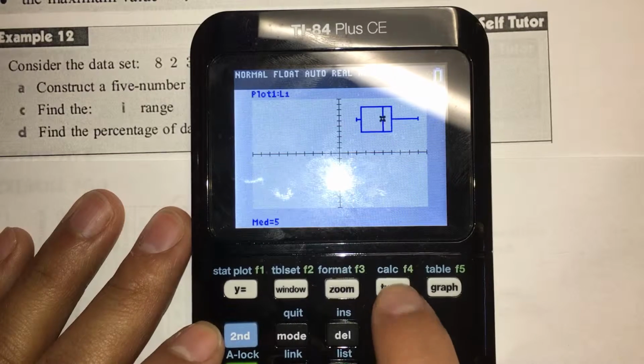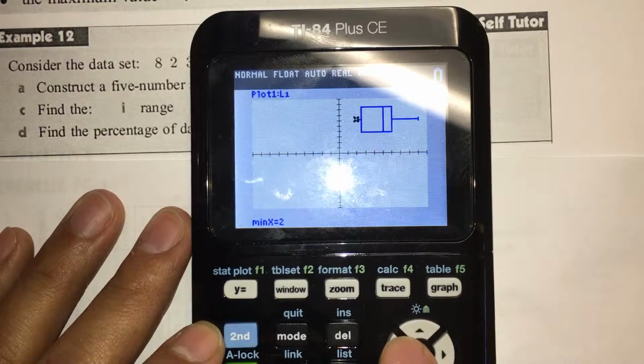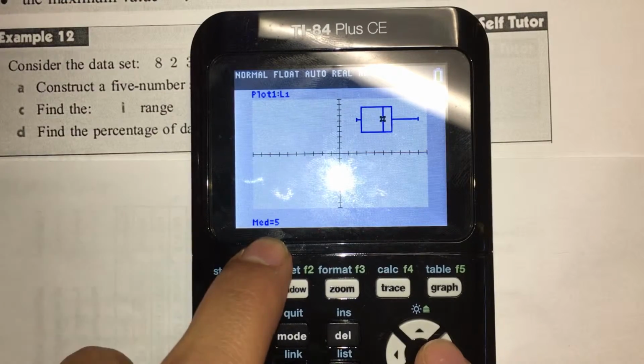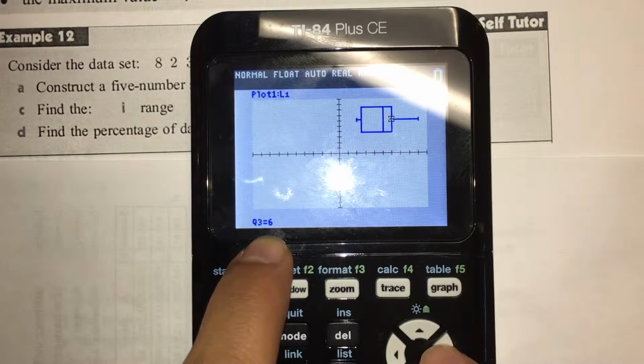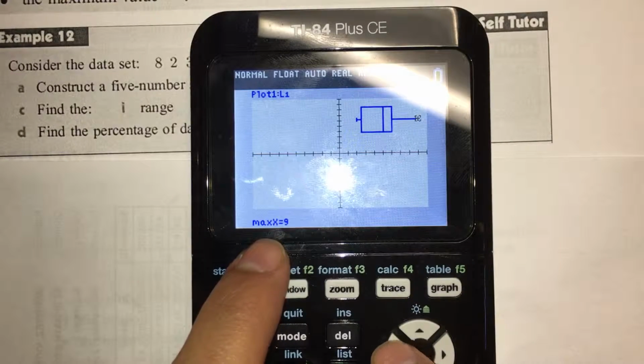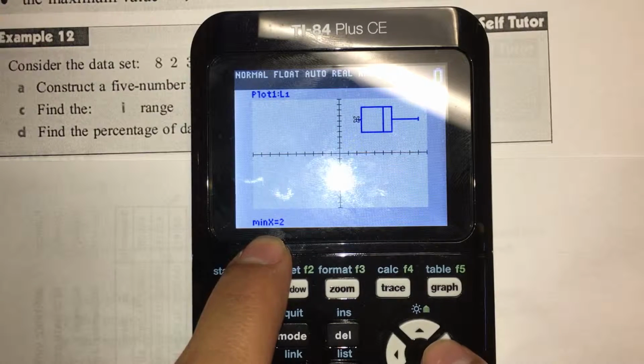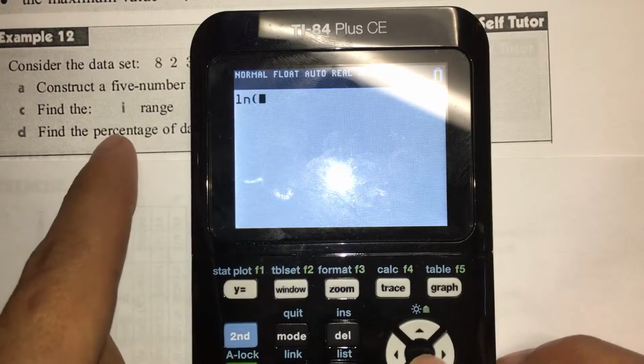And if you hit the trace button, it'll tell you that the minimum is 2, the first quartile is 2.5, it gives the median, the third quartile, and the maximum. There's our 5-point summary of the data. So that means that 25% of the data is in the first quartile, and then we have 25% of the data in this quartile, and then 25% here, and then finally 25% of the data in that fourth quartile.